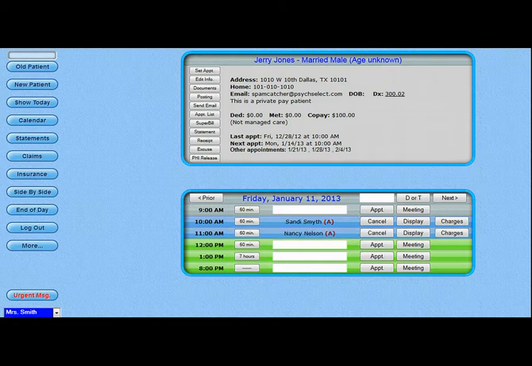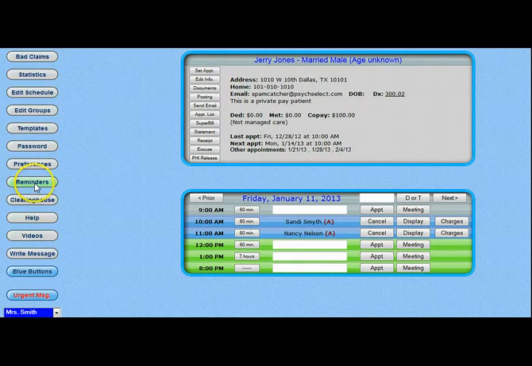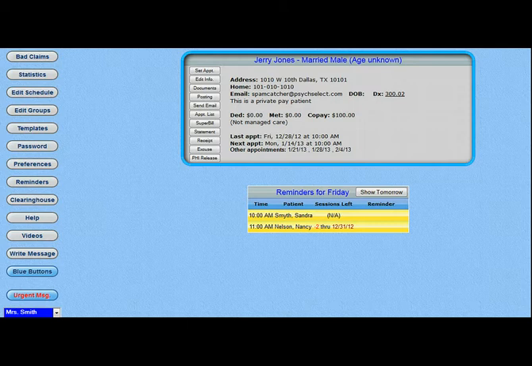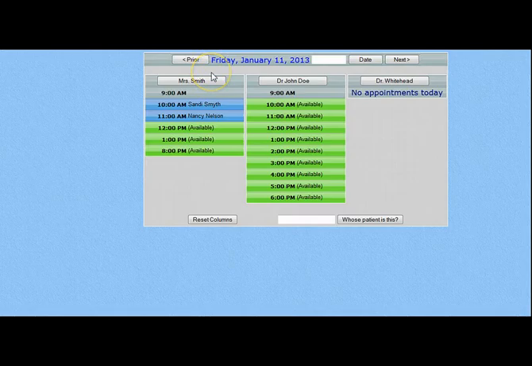Once the client is on your schedule, he or she will receive any reminders that have been set up on his info page if he is scheduled in advance of the reminder messages going out. Let's take a look at today's schedule now.